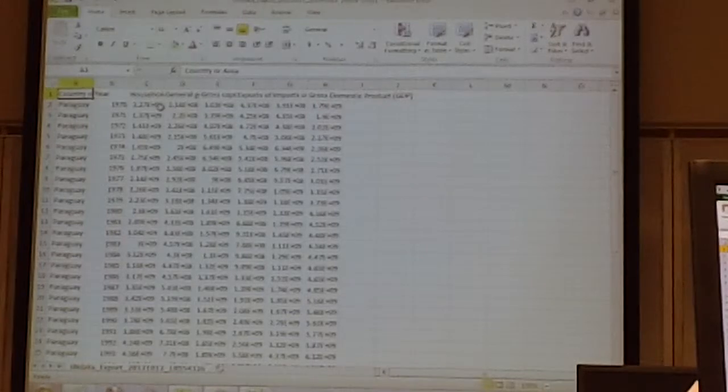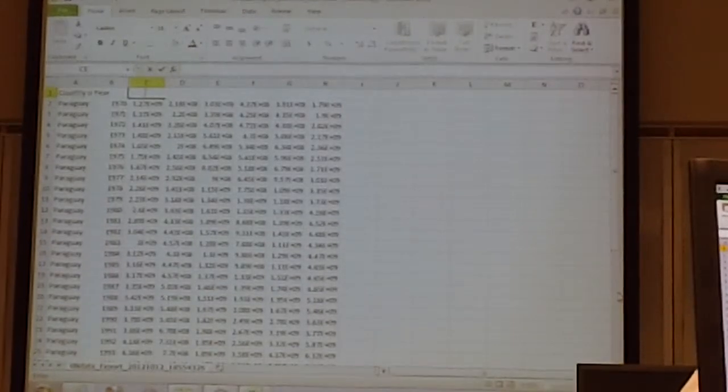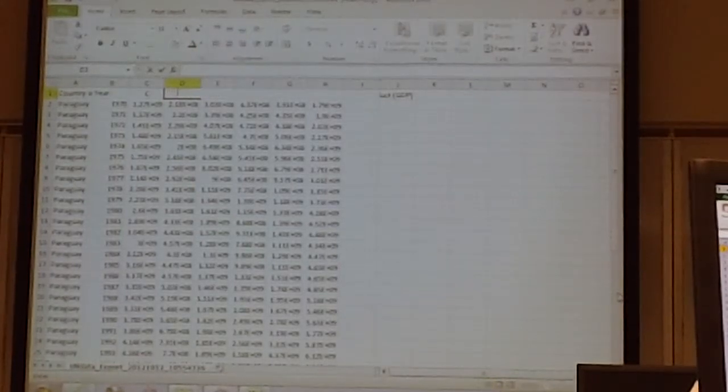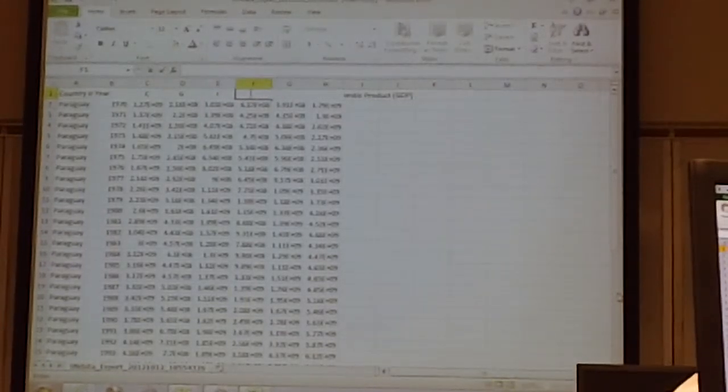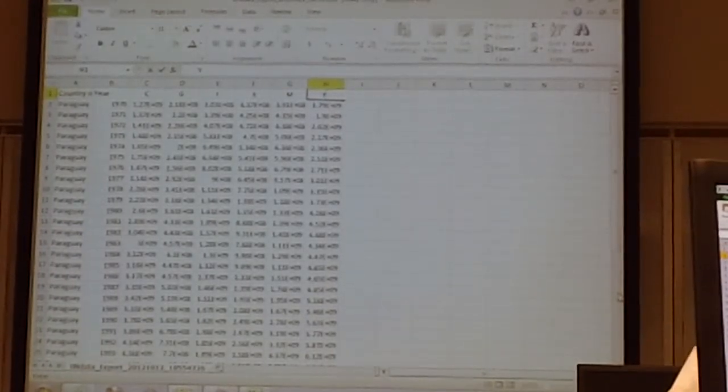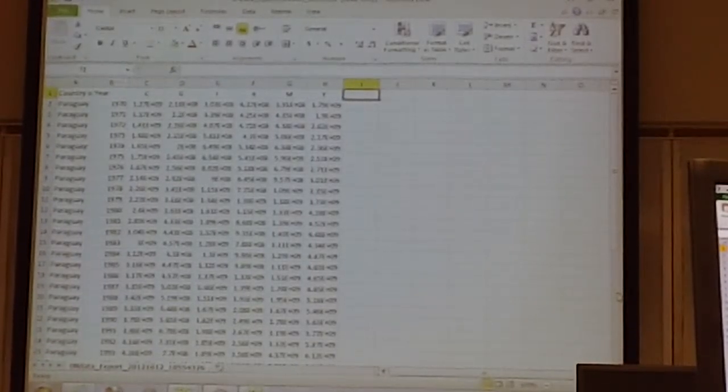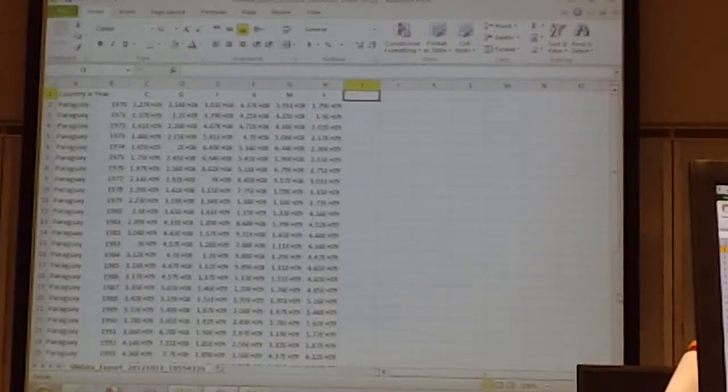And we'll change the names over here. Starting over here in C, that becomes capital C for consumption. Next word is general, that means government. Then there's gross capital, that means investment. Export, we put an X. Import, we put an M. And gross domestic product, we put a Y. Everybody good?